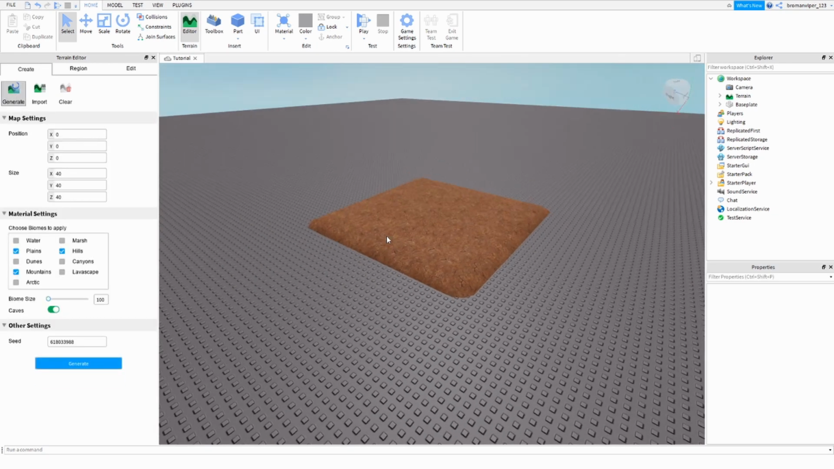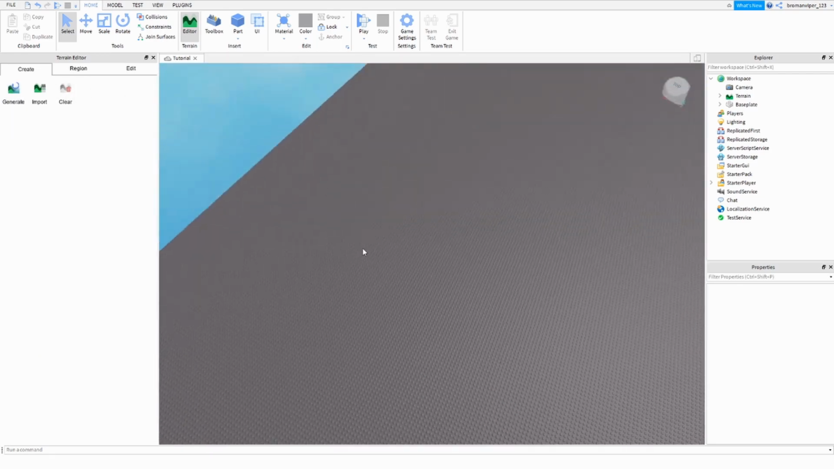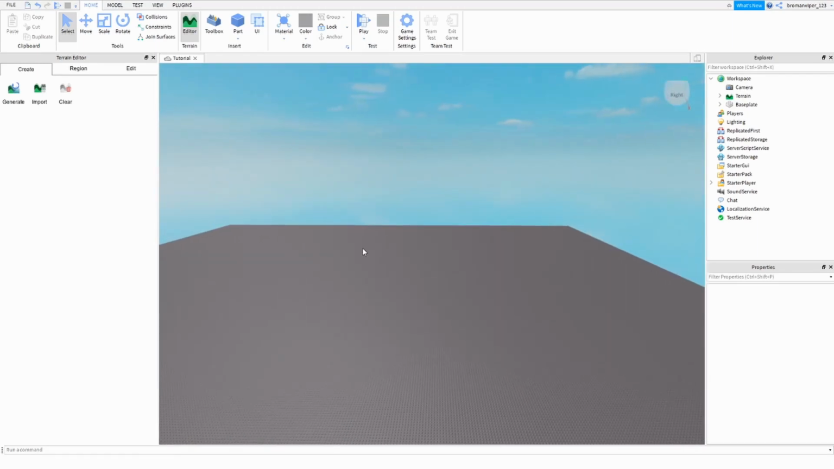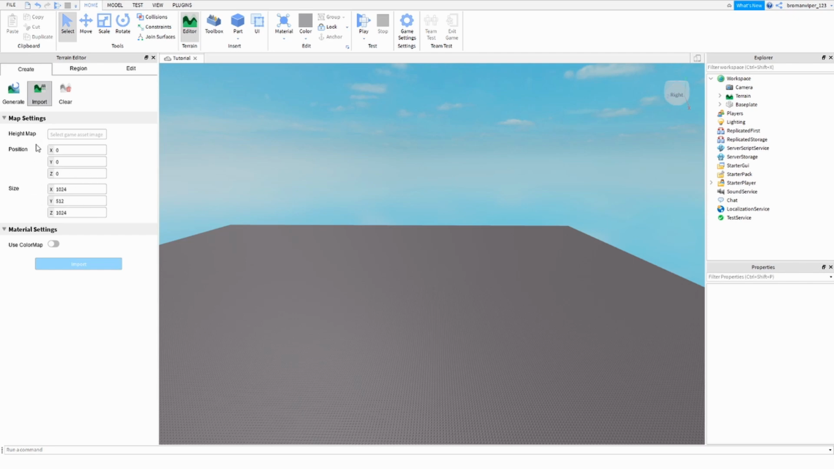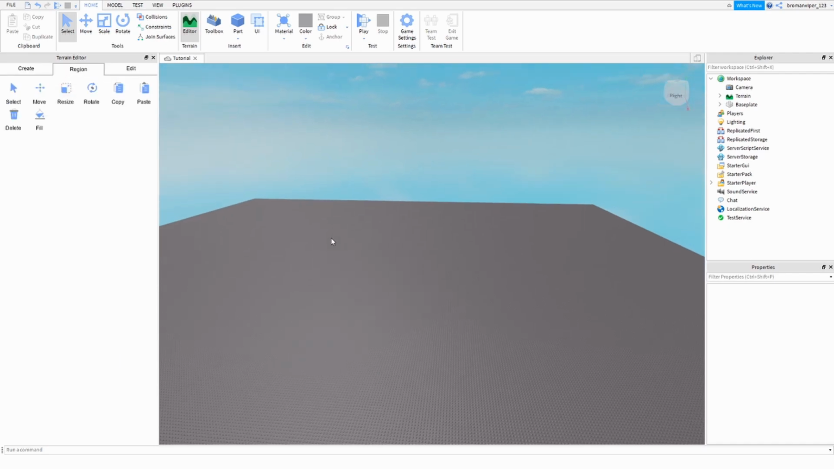Generate. Bam. It generated some terrain. That's what the generate tool does. You pick your size and positions of stuff. Clear. So technically you can make a whole map if you want just by generating. It's pretty cool. And import. I know pretty much nothing about import, so don't use that one.